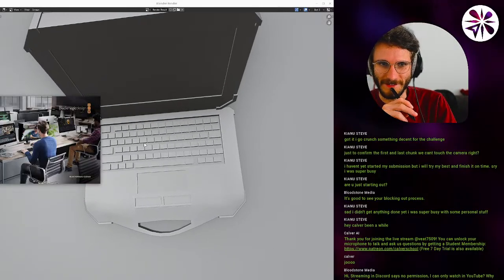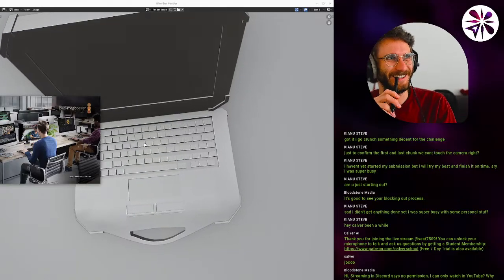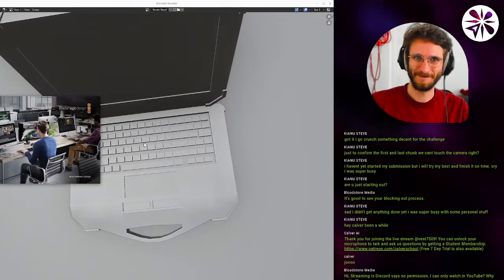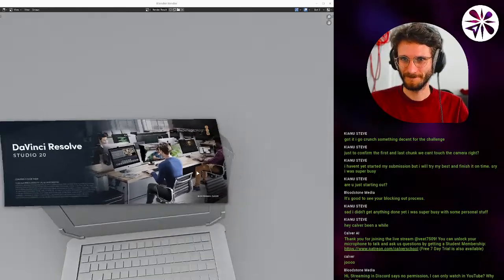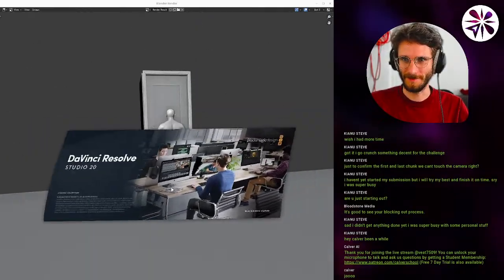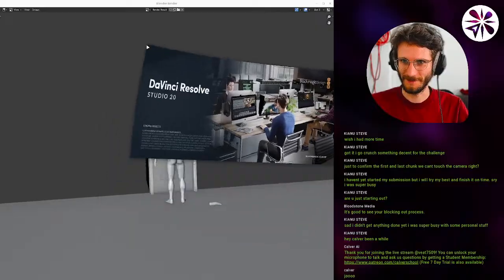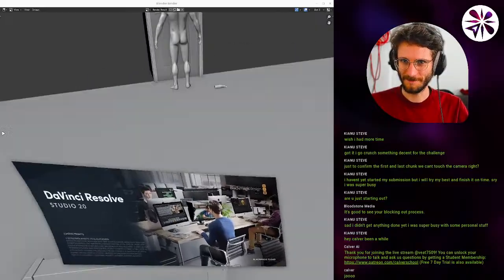Go crunch something decent for the challenge. Nice. Bloop. I love these wiggle windows in Linux.